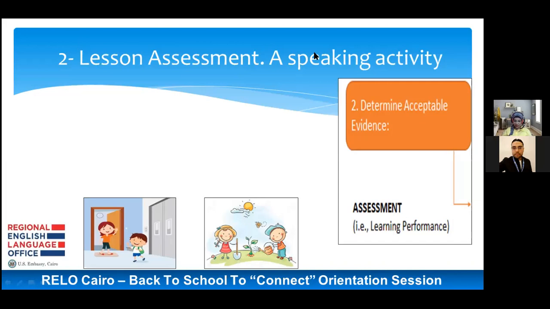Ask each other what the weather is like using pictures and looking through the window. Yes, okay, so nice. So I want my students to do this assessment to make sure that they achieve the learning outcome.